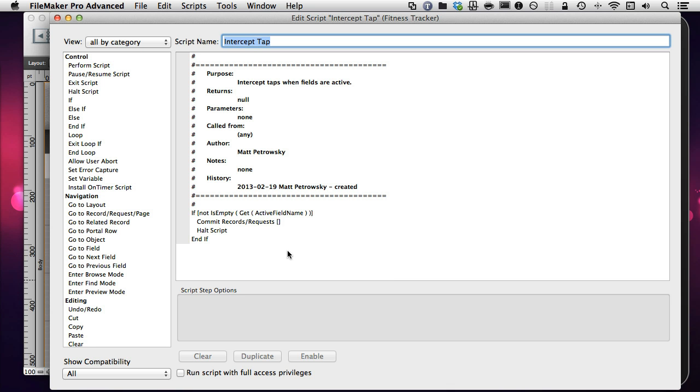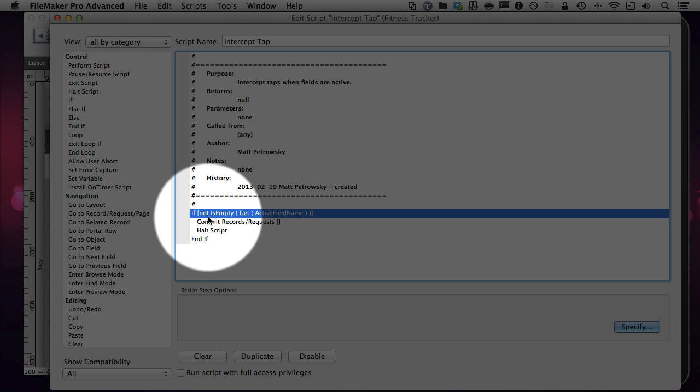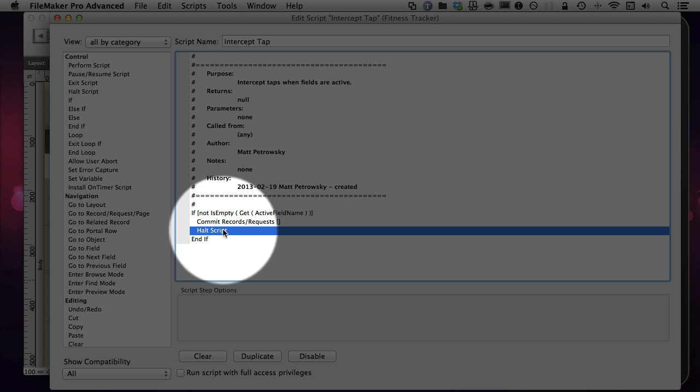And Intercept Tap quite simply says, if the getActiveField name is not empty, meaning we have an active field, then I want you to commit the records, and I want you to just halt the script. Halt all other scripts. Now in your case, you may need something more elegant.